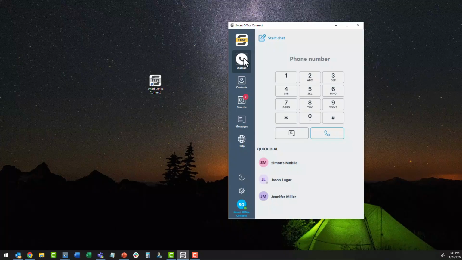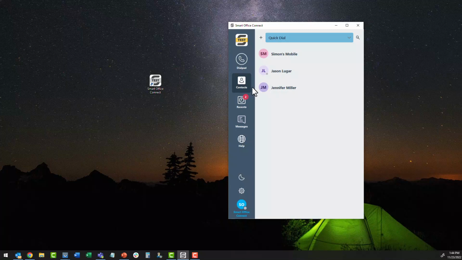In Smart Office Connect, you also have the ability to manage your contacts. To do that, let's go to the Contacts tab in the menu bar. What you'll see initially is that I'm on the Quick Dial menu, and this is where we can start managing the contacts that are built into Smart Office Connect. You can see I've got a couple already added. Let's go ahead and add another one.